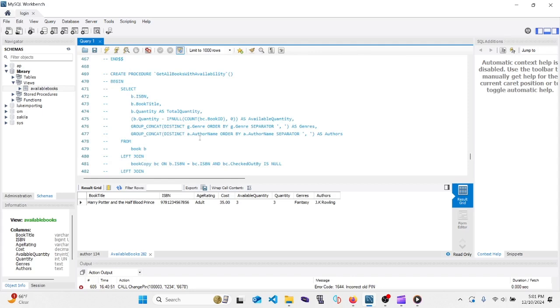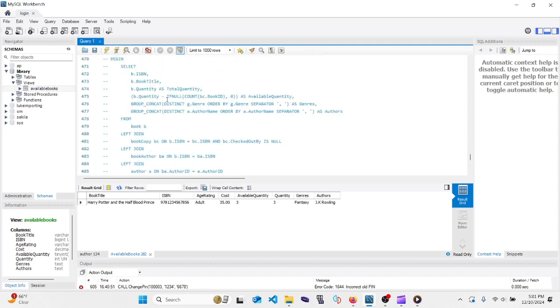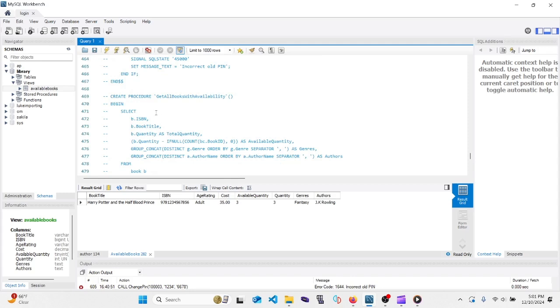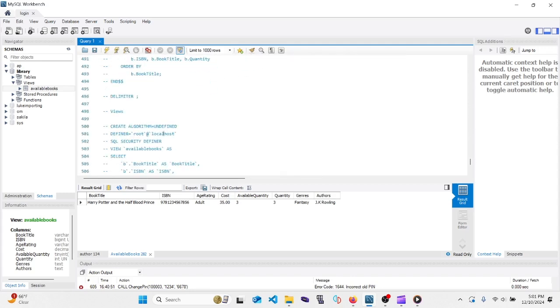That's that. Finally, we have get all books with availability. This is our procedure that allows us to see every single book in our system that's available. I actually think I didn't use this one. I think I used our view instead. So let's actually jump right into the view.